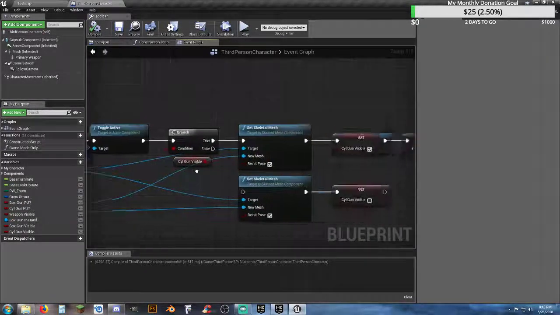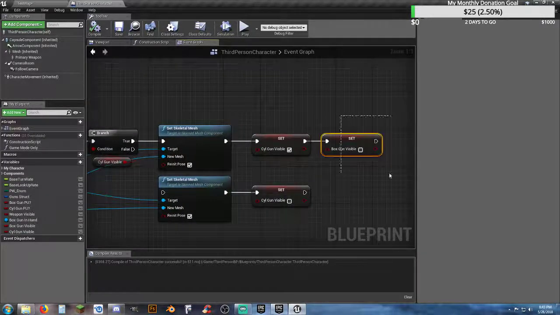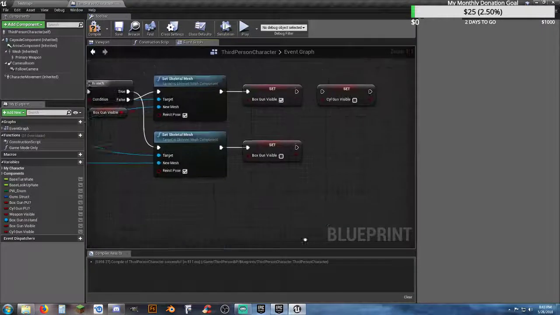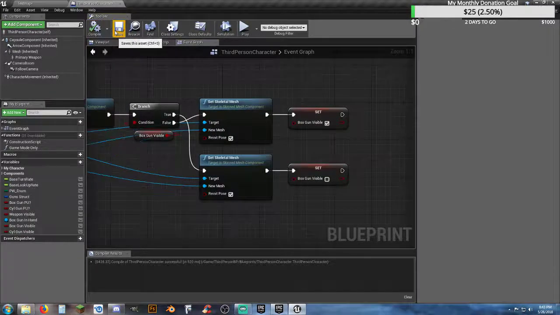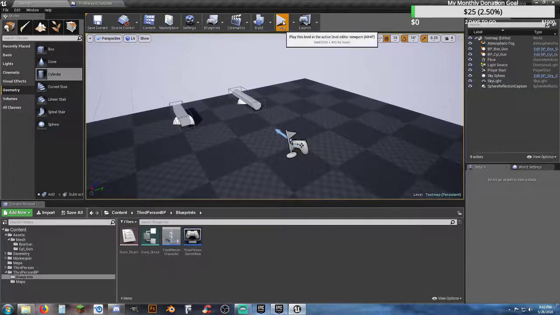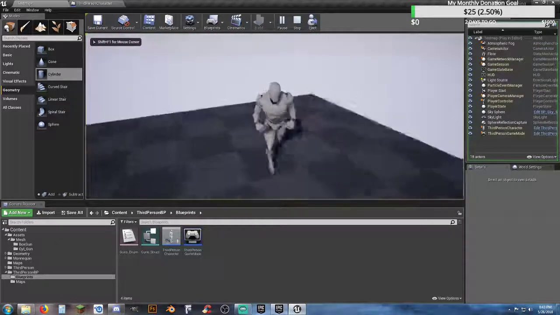Cylinder gun, cylinder gun. Oh, yeah. You need to go away. Completely. So, we're there, but we need to make sure we're turning off the functionality.